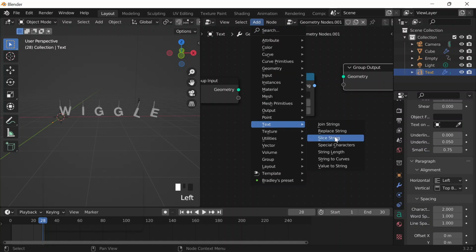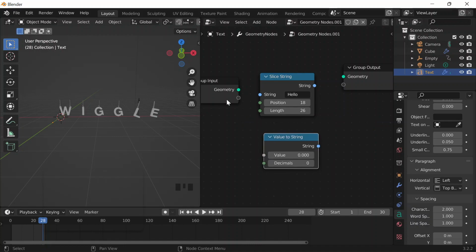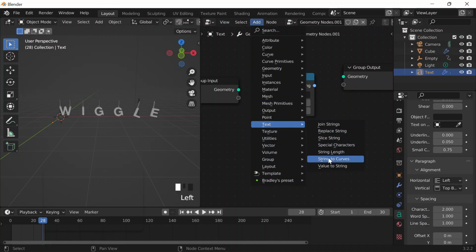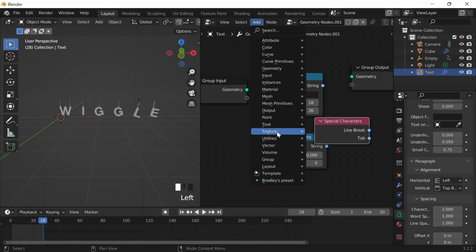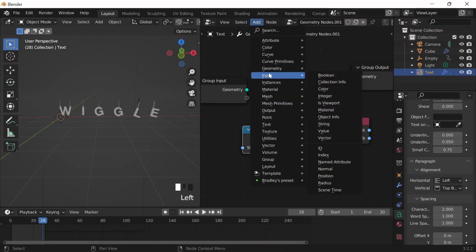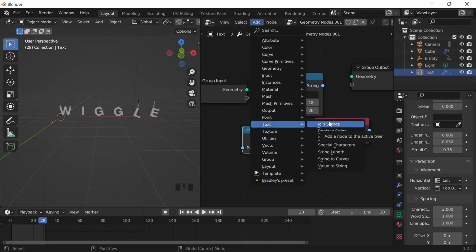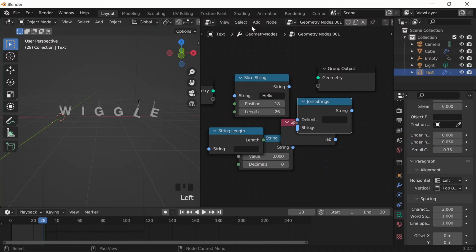Add text, slice string, special characters, string length, value to string. And this does nothing either. I don't really need that either. Join string? That reminds me of pandas, when there's like, oh, never mind. That's completely irrelevant to what I'm saying.